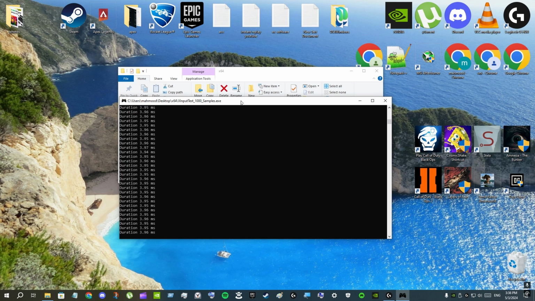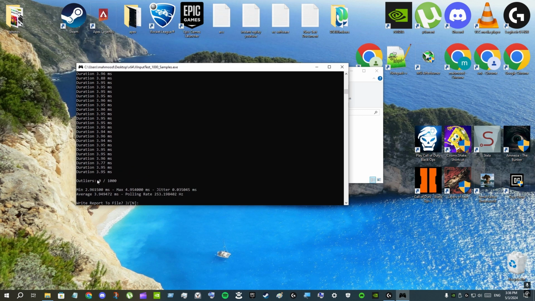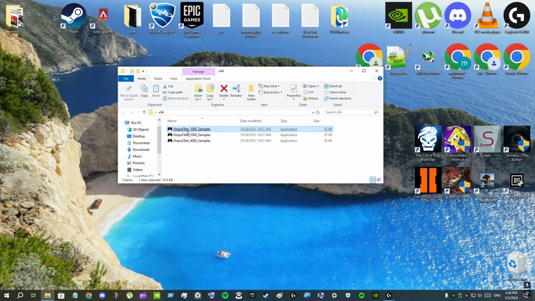All I see is 4, 4, 4, 4, 4, 4. It says top outlier 7. I'm going to do the test again and look for the outlier. Okay, so now it doesn't say any outliers. It says 0, and max is 4.9. The average is 4 milliseconds, lowest is 2.9, and the jitter is very low also. Polling rate is 250 Hz.